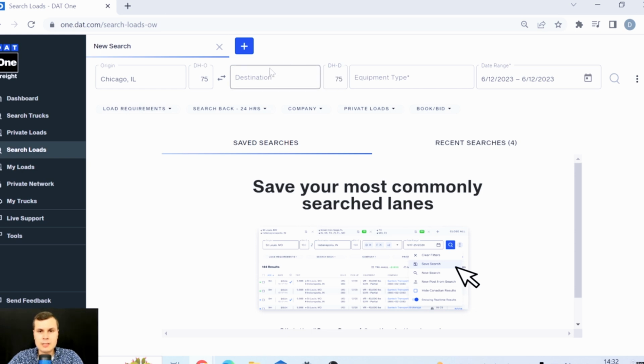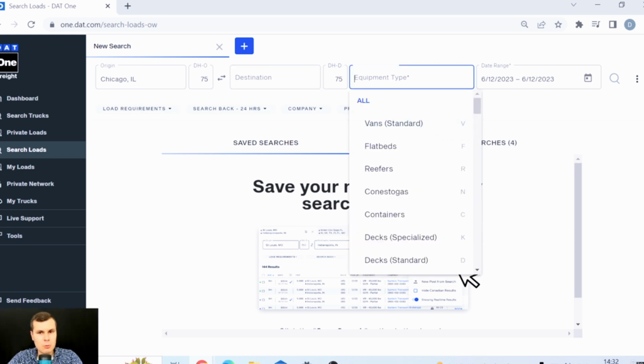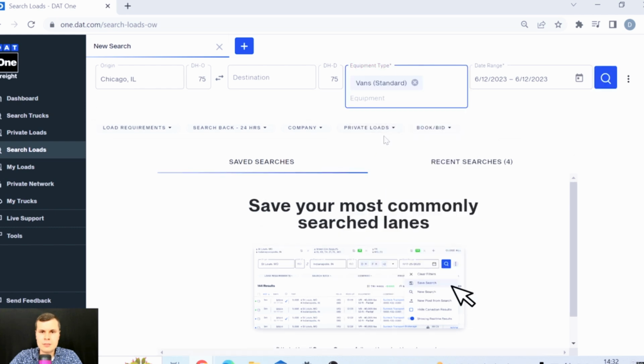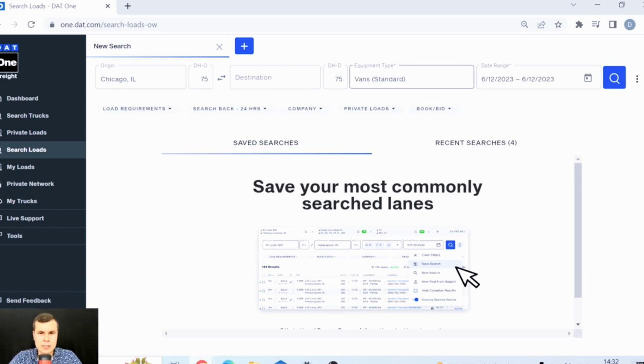Okay, we leave the destination blank, and then for the equipment type, last time we posted a truck for a reefer for Quinton, but our driver Derek is using a standard dry van, so it's the first one here in the options, van standard. And I'm going to choose that. Actually, I can choose multiple types of equipment if needed, but in this case, we just have a standard dry van, so I'm just going to input that.